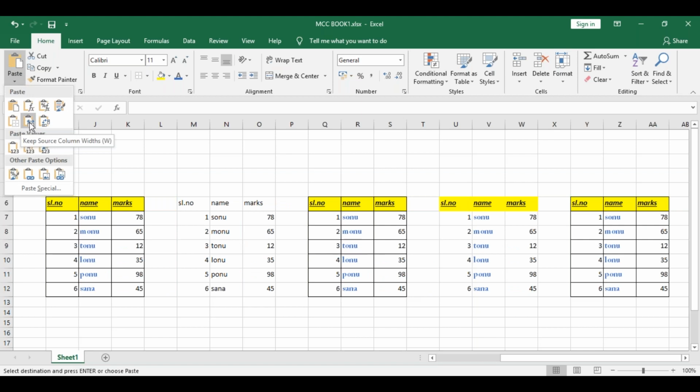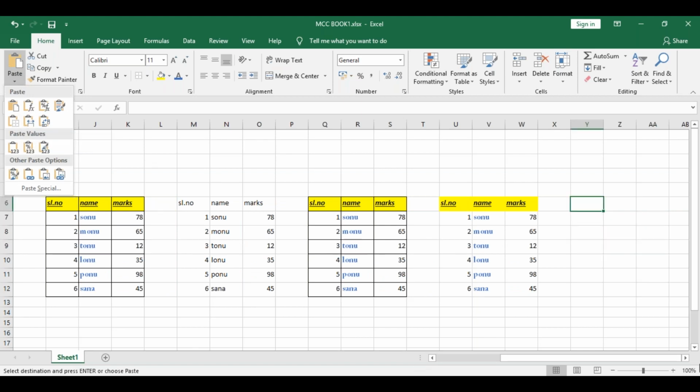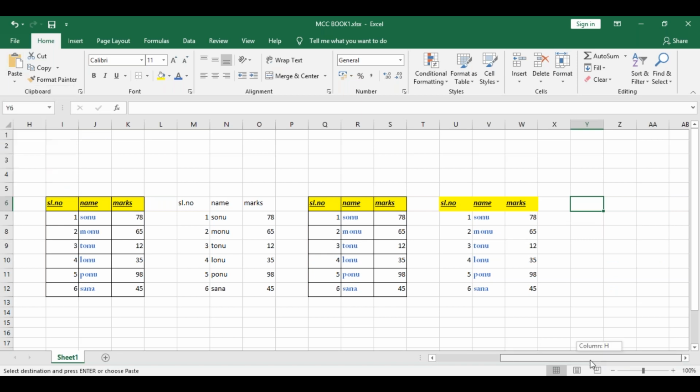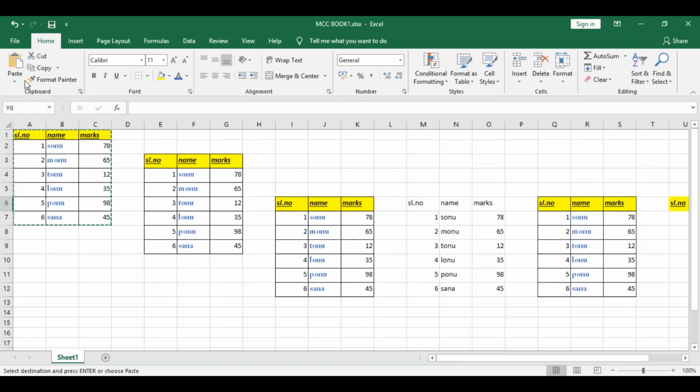Next you have keep source column width. So in case I have changed the, I'll give an example here. What I will do is I will increase the width of the column here.